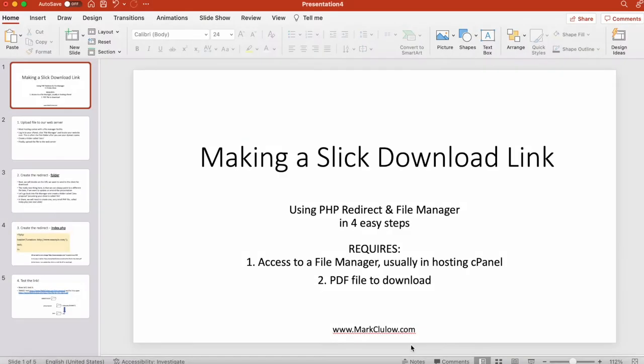In today's video, we're going to look at making a slick download link for a PDF using PHP Redirect and File Manager in four easy steps. You're going to need access to the File Manager, which is usually in your cPanel, and the PDF to download. I'll be using this PDF presentation in this example, but you can use any file you want, a video, a PDF, a zip file, doesn't matter.